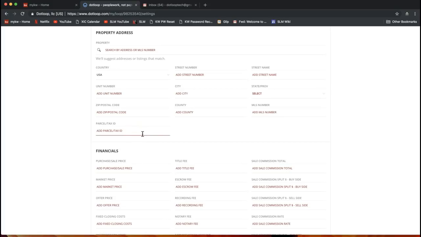Not to mention, if you are a new agent and you are looking at some of these forms, which are about 10 pages long, some of them, it's a little overwhelming to know where the information goes on the form.